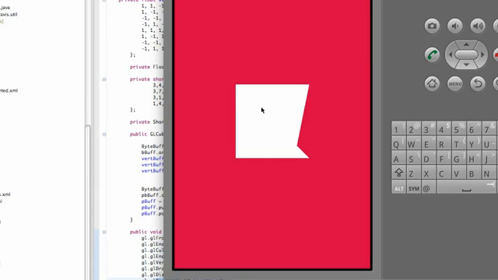Alright, it looks like something's messed up. I must have messed up on one of our triangles, but as you can see, for the most part we're getting some sort of a cube. And in the next tutorial, we're going to learn about rotation.